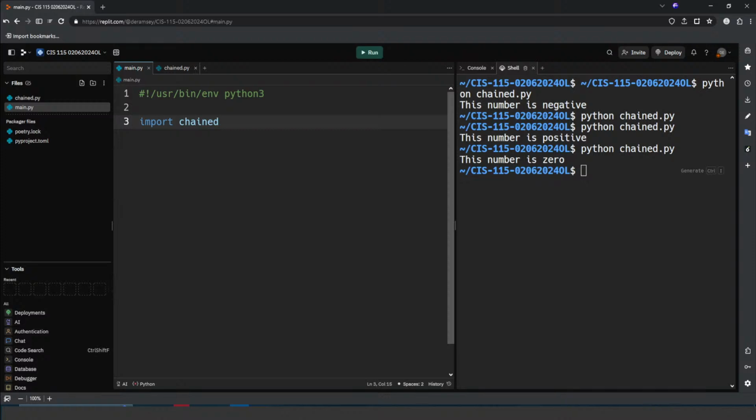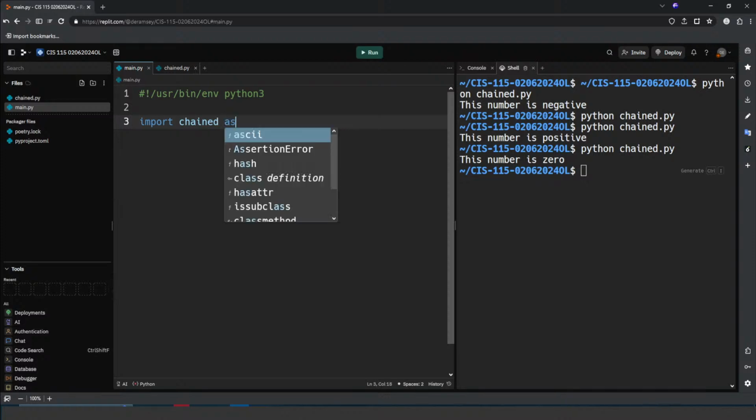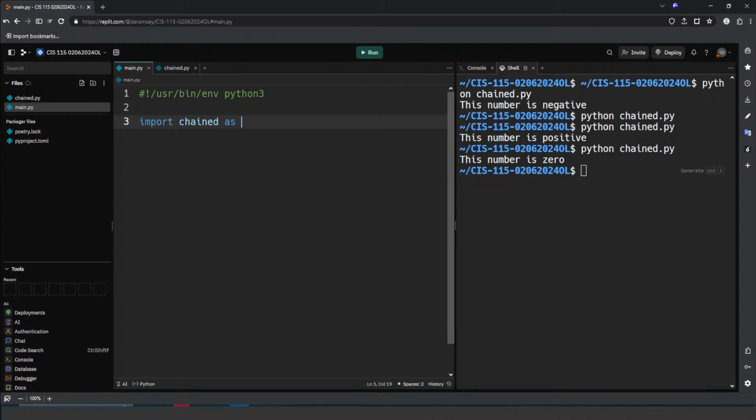I can just import chained, and I can import it as something. And that "as" is an alias, so that when I refer to it in the file main.py, I can refer to it as its alias instead of by its whole long name. So in this case, I can import chained as, say, C.